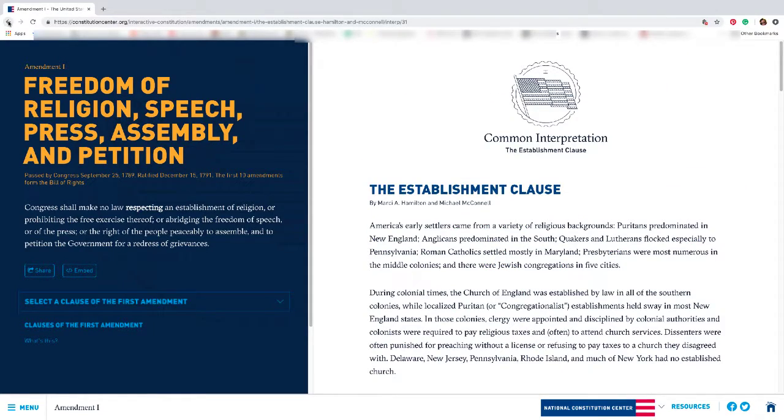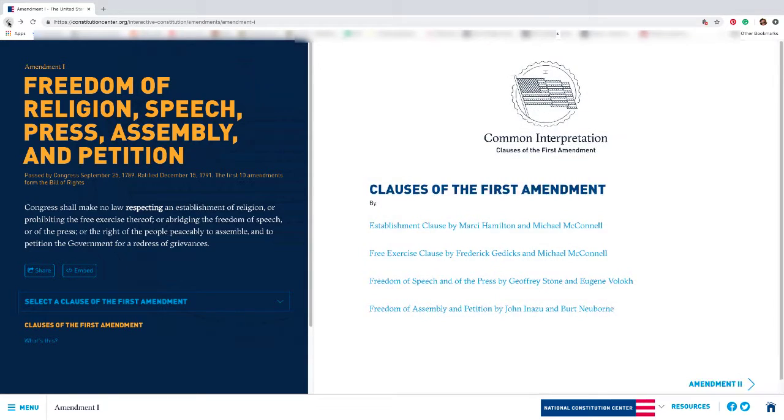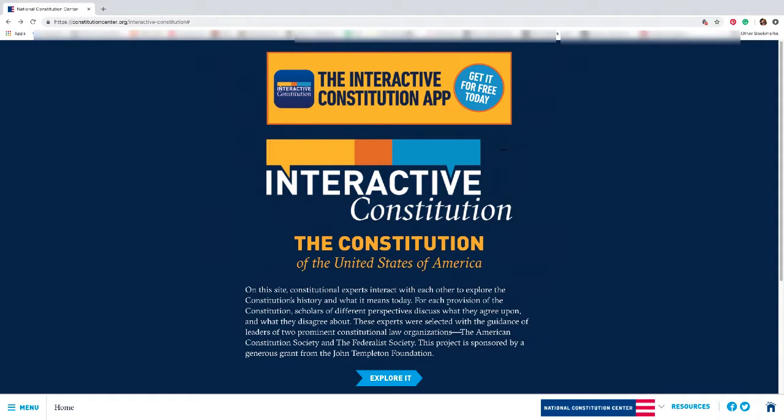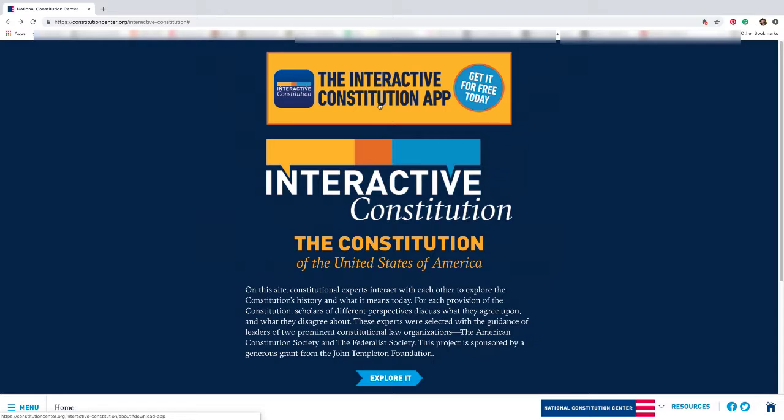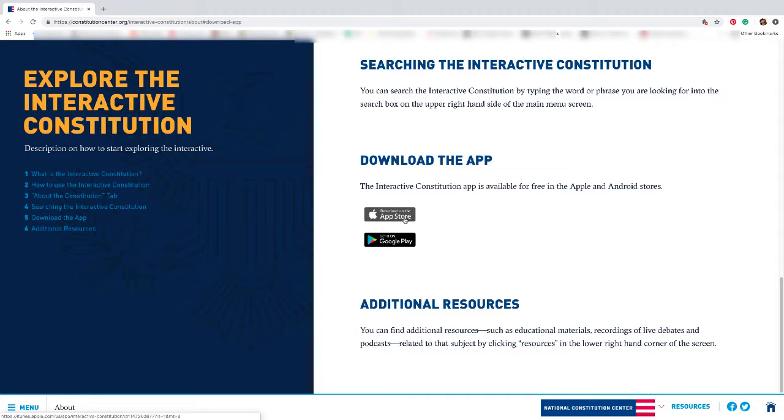Now, another cool feature here is you can actually download the Interactive Constitution app. So here, this is where you would enter it in your search bar in your application. It is Apple compatible, and I do have it on my phone, and it is a free app, so you can get it on the Apple Store, or you can get it on Google Play. So when you enter Interactive Constitution in your search to get the app, it should pop up and you can get it for free. And then that's pretty much it.